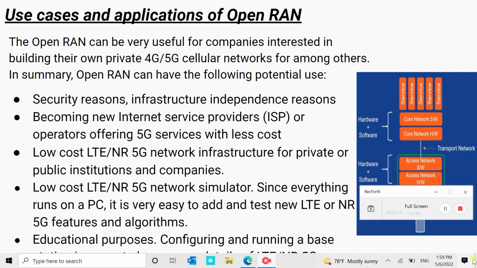So if you are a research institution or an R&D lab, you might be interested in building and setting up a 4G network or 5G network that allows you and your researchers to test your newly developed algorithms and see their performance in real life. Since everything runs on a PC, it's very easy to add and test new LTE or new radio 5G features and algorithms.